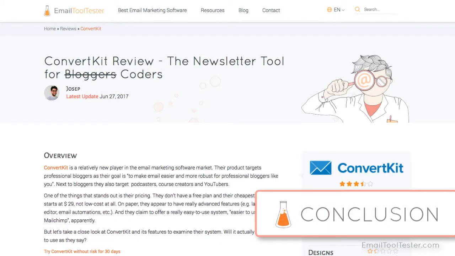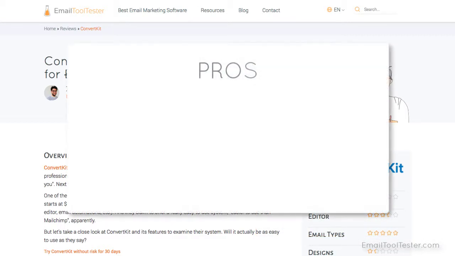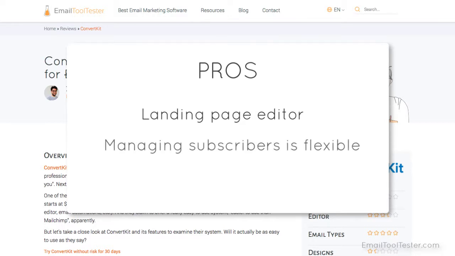Let's do a quick recap and check ConvertKit's main pros and cons. On the bright side, having a landing page editor is a useful add-on, especially if you don't have your own website. Managing subscribers is both flexible and powerful, and their tagging system will allow you to segment your audience. We have to say that their support has also been very helpful and friendly.